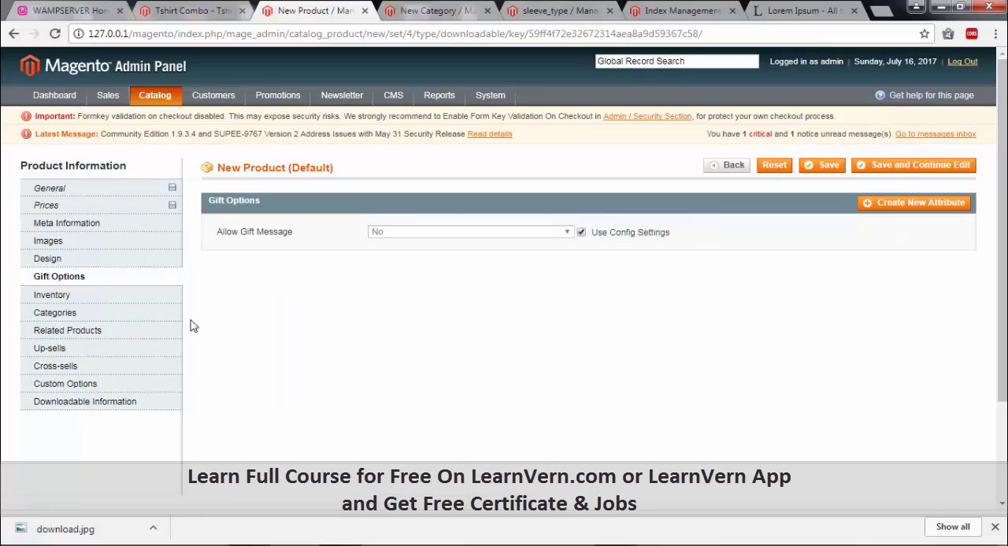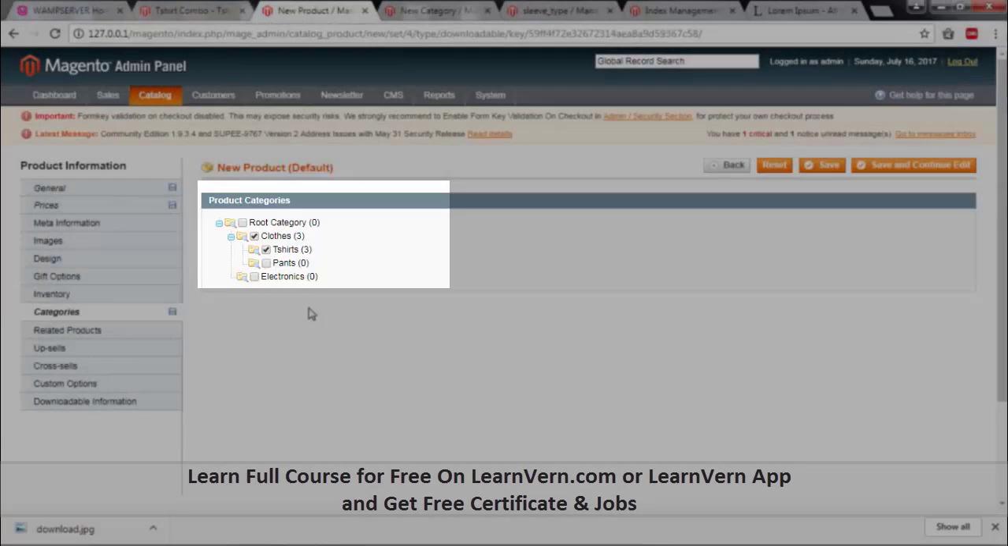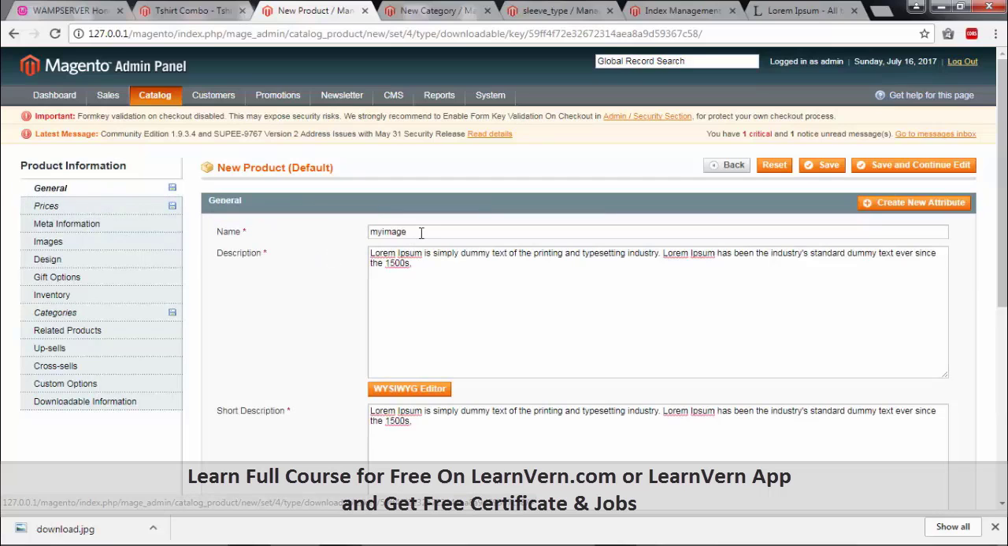Now the rest of the options are going to be same, and we will select the category. For now I am adding this product into the clothes as well. So let me just change the name. The t-shirt image, or let's name it t-shirt style book. Okay, let's name it t-shirt style book.